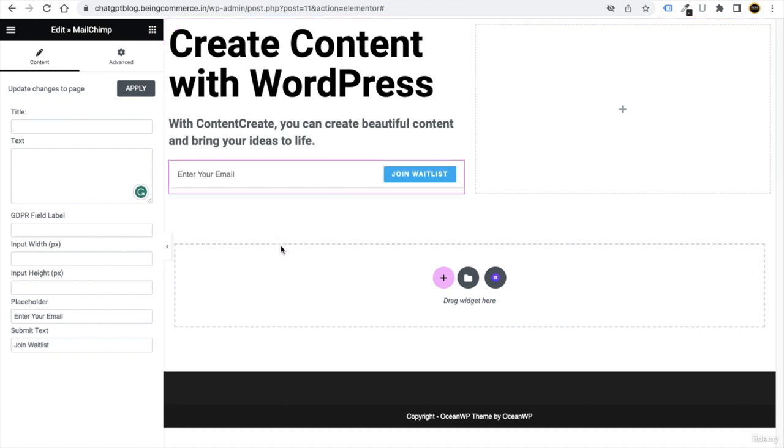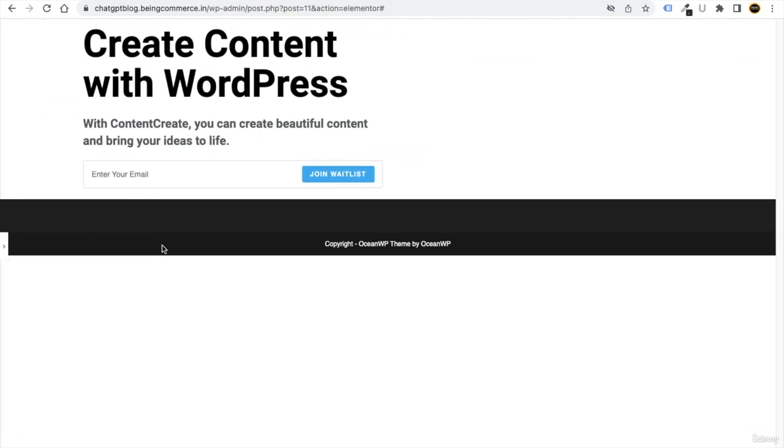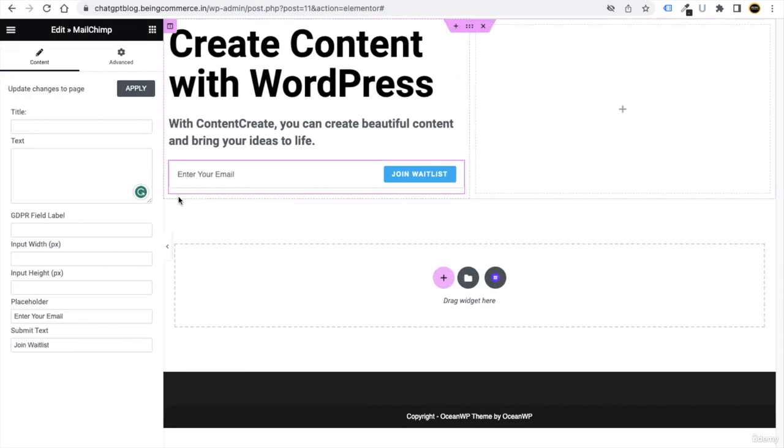Okay, and now my friends, what you can do is, let me just see, if you will see here the arrow. Okay, if you click on that, you can see how it is going to look on your website. Okay, so it's looking great. Now my friends, we can add two more sections.